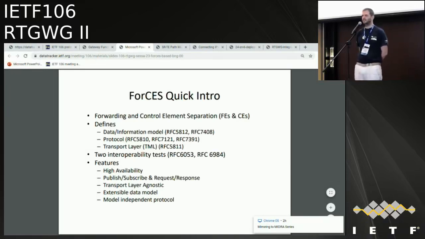ForCES is an IETF solution from some time ago. There are a couple of RFCs already published. We had two successful interoperability tests. And ForCES has a number of features like availability, publish-subscribe, and request-response. I think the most important is that the protocol is independent of the model.